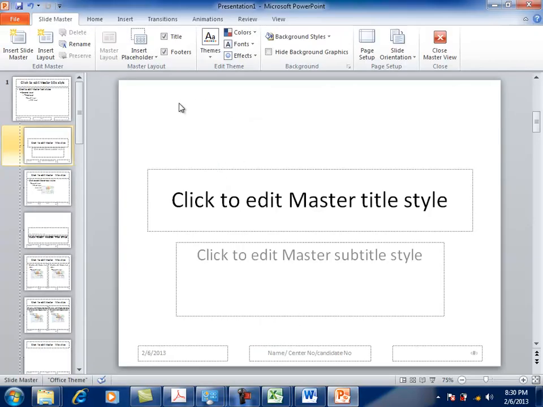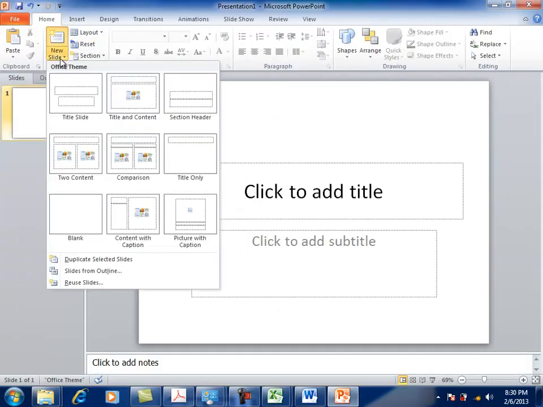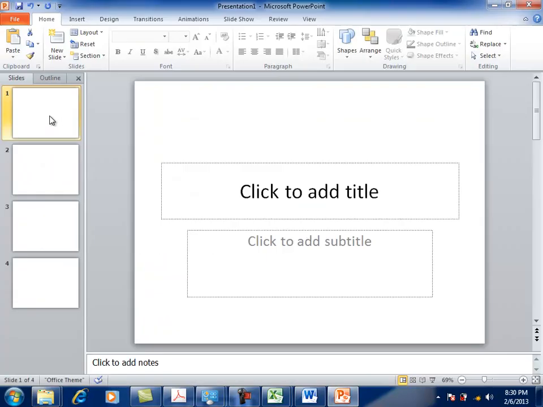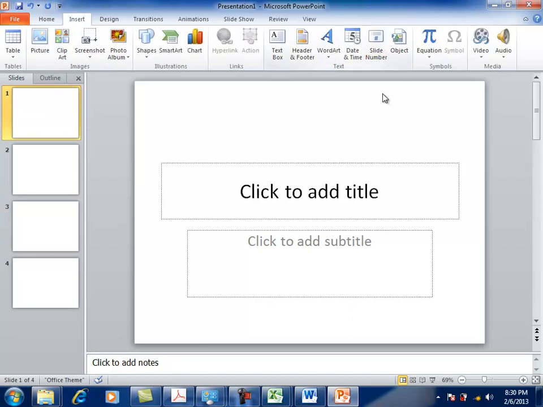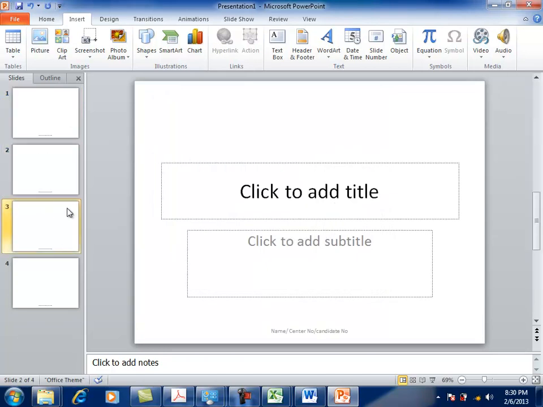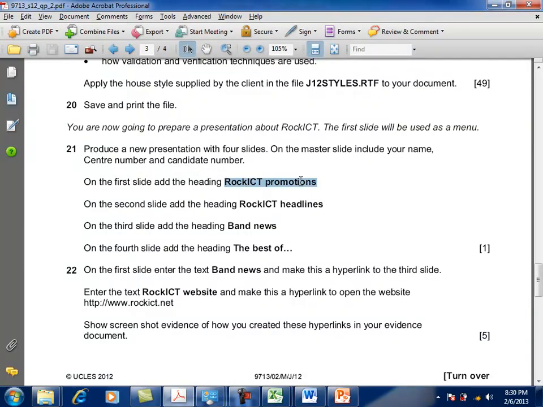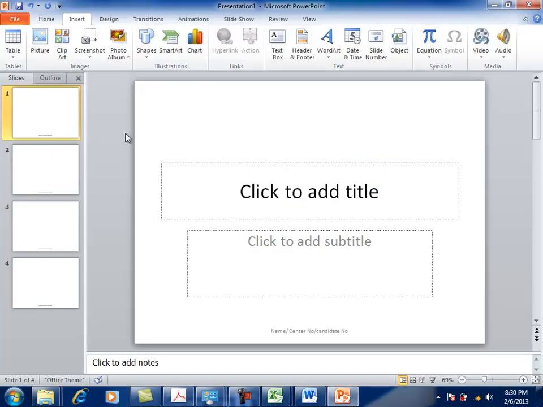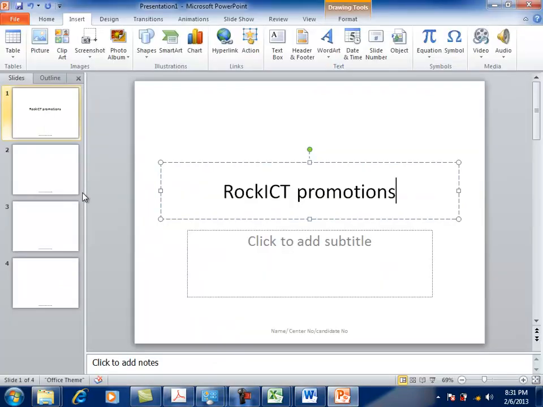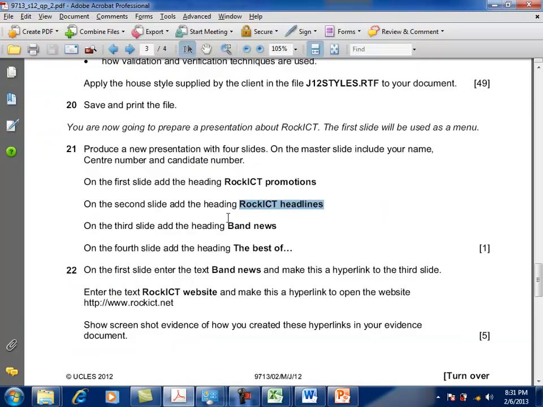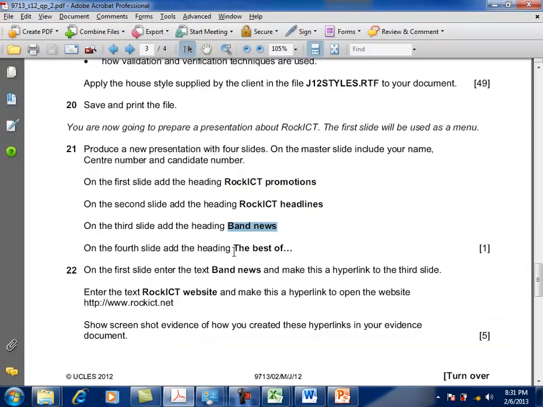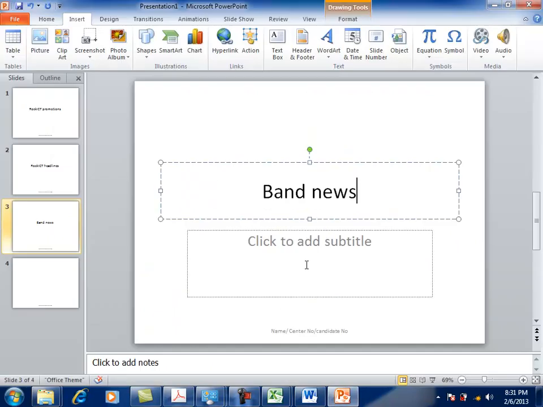Okay. So what I do is I simply go back. I'll add new slides 1, 2, 3, fine, 4, and let me just make the slide footer visible so that I can see it on all of them. So on the first slide, add the heading this. On the second, I should have this following heading. On the third, I should have the following heading. On the fourth, I should have the following heading.